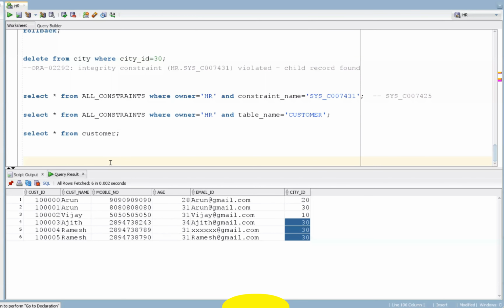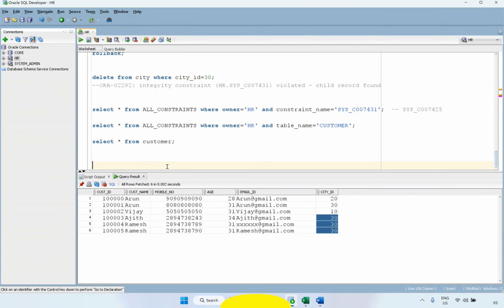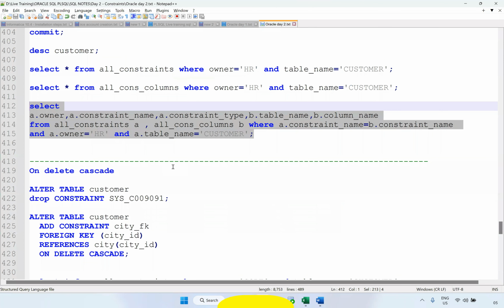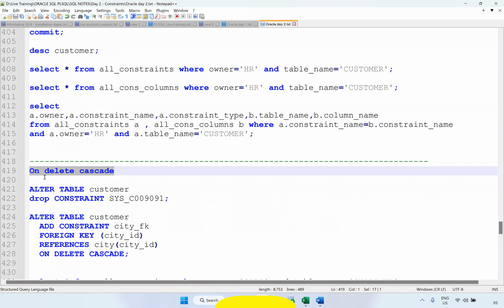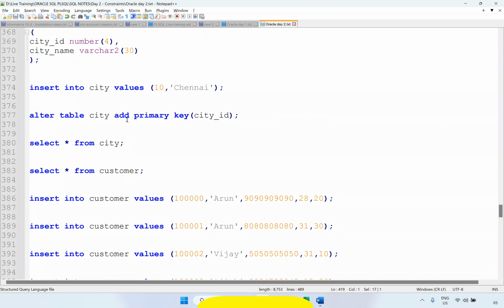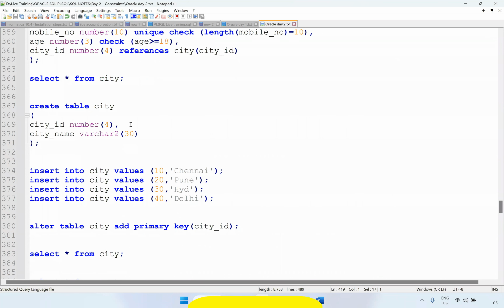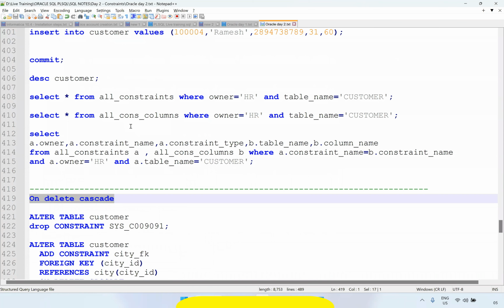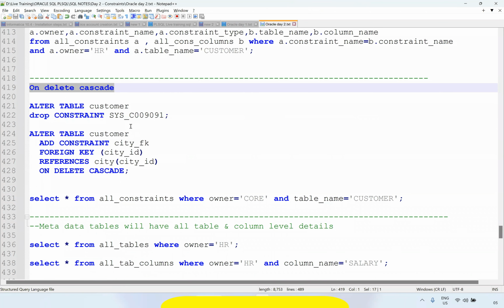Clear? Okay. So we can go with another concept called cascading, on delete cascade. Up to now you are clear, right? All the 6 constraints. Any doubt? Any doubt?